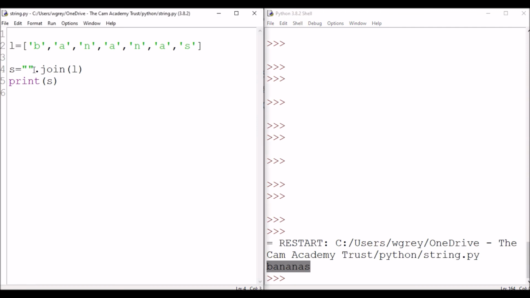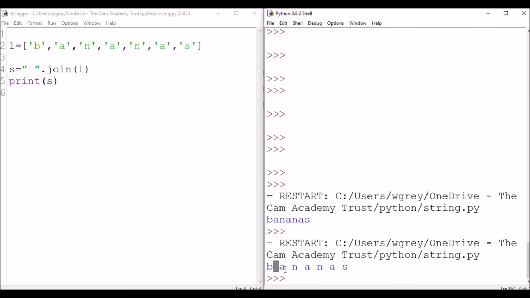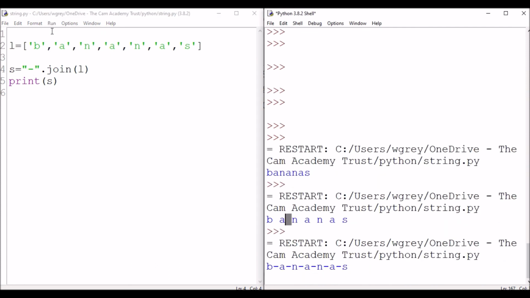Now this double speech mark here, this is the interesting thing, because what we can do is manipulate that to actually determine how we join them together. At the moment we haven't got anything between each of the characters, so this is nothing. What we could do if we wanted to, we could put a space in. If we change that to a space, we can run it and you can see how now it's put a space between each of those letters. We could even put like a dash or something. Again, run that through and you can see what's happened there. So this part of the join method here, this is what determines what goes between each of the elements.